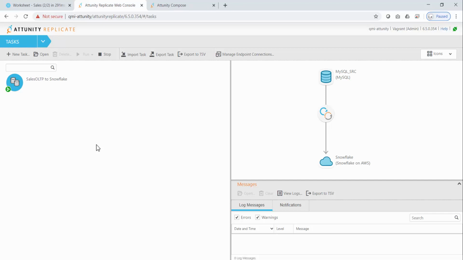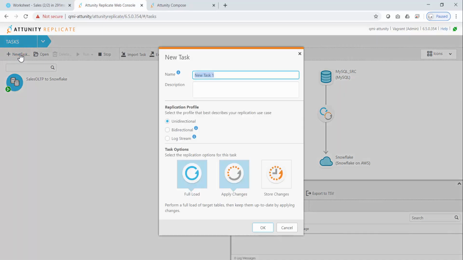In this demonstration, we'll replicate an on-premise database to Snowflake. I've logged into Qlik Replicate, which was formerly known as Attunity Replicate. Let's start by creating a new task.